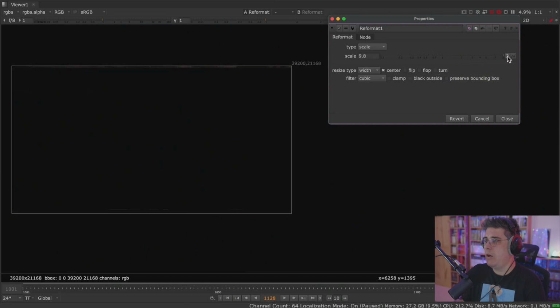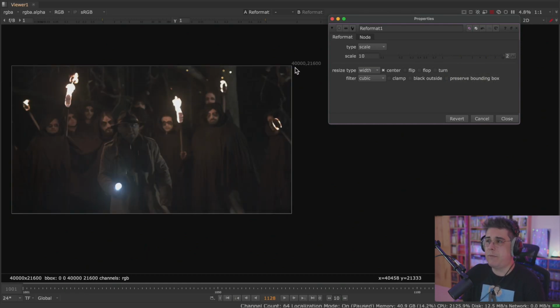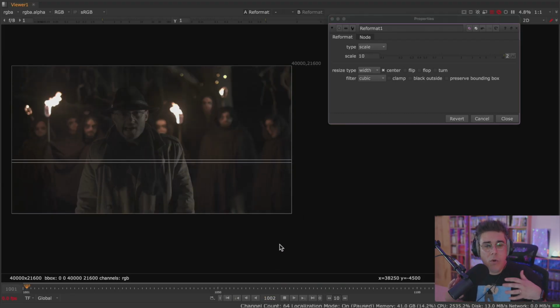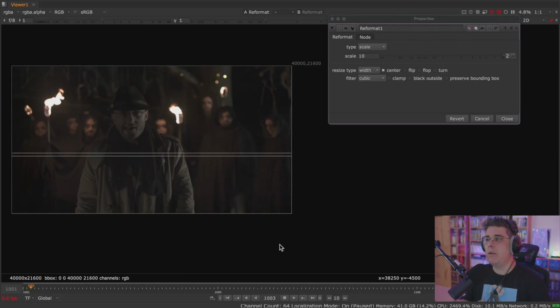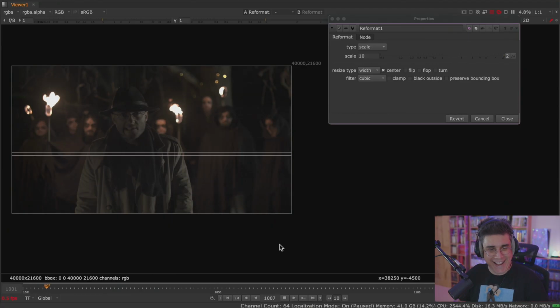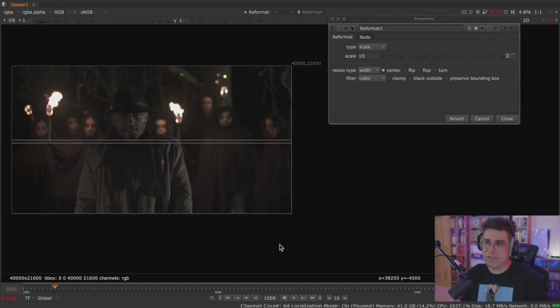So if I go all the way, look at this, I'm scaled by 10. Now this is a 40K image, so this is 40,000 pixels by 21,000 pixels. Obviously, when I play it back, it's really slow, because now it's a 40K, which I guess is what we're going to shoot when Blackmagic launches a camera next year, because they're already at 12K. Since they're already at 12K, I'm sure they're going to get 40K soon.